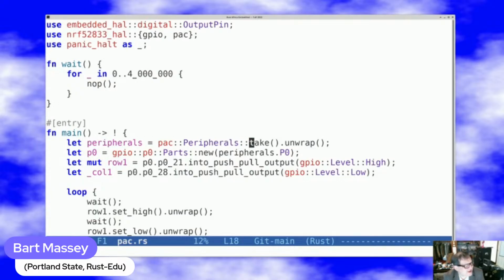We do it with a take and an unwrap, which is weird Rust. What's going on here is that the take takes ownership of the peripherals, and it returns a Rust option type. If it's able to take ownership of the peripherals, it returns the peripherals, and then you can unwrap the option to get at them. If it doesn't manage to get a hold of the peripherals, maybe because somebody's already taken them, then it returns none, and this unwrap will panic. Your program will stop. And so what we're doing here is just making sure that we're the only place that can manipulate these peripheral structures.